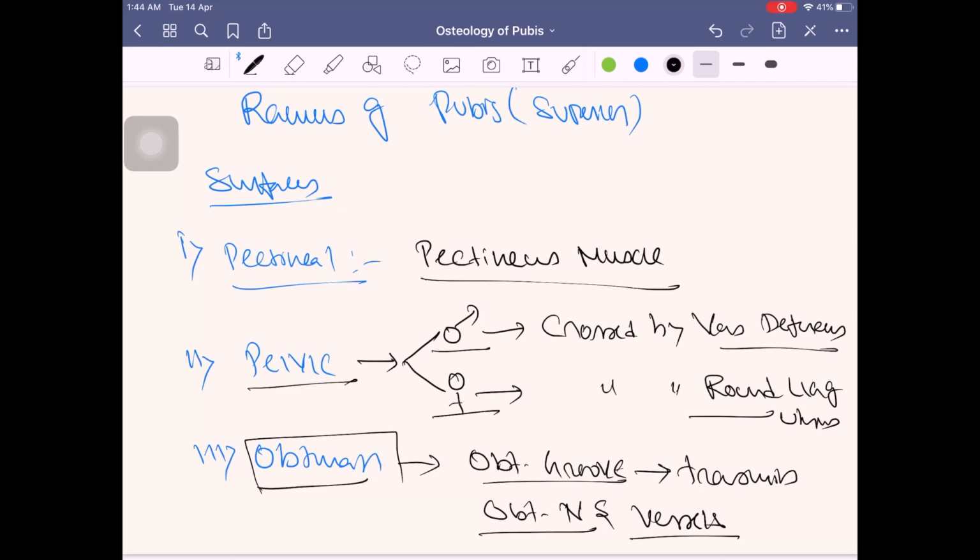So what is left is the conjoined ischiopubic rami, which I have already done with the ramus of the ischium. So this finishes your pubis.